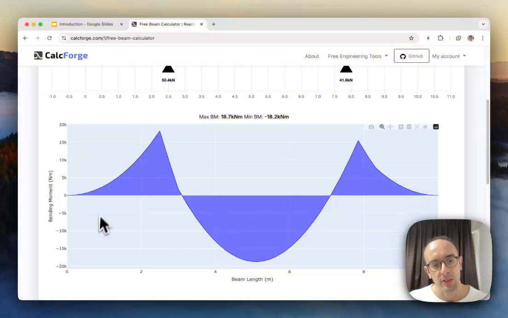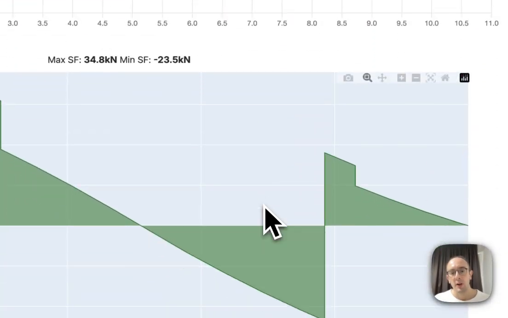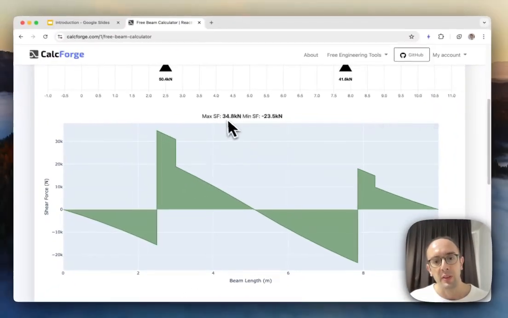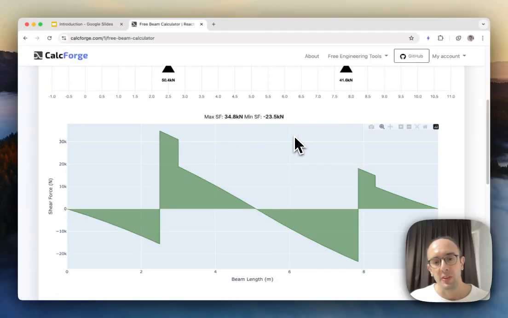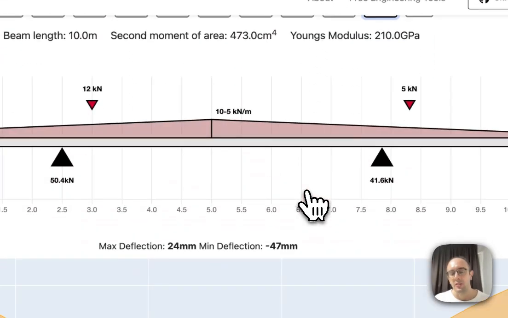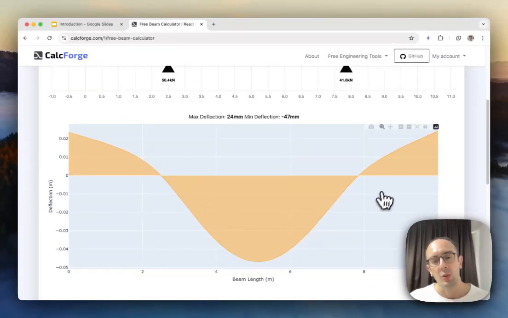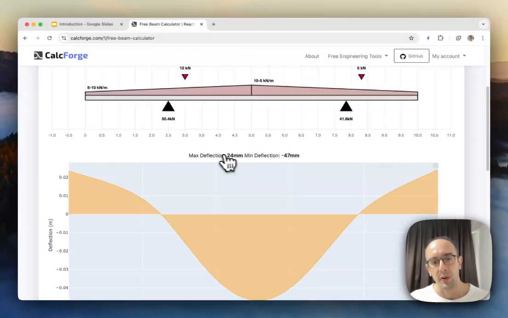So the bending varies across the beam, and this chart runs these calculations that you need to do in order to determine what the bending is across the length of the beam. You also have your shear force diagrams that you can see here with a summary of the maximum and minimum shear force found along the length of the beam, and also the deflection. So this is how much the beam is moving under the applied forces. You also have a chart to show you this with a summary of the max and the min deflections.